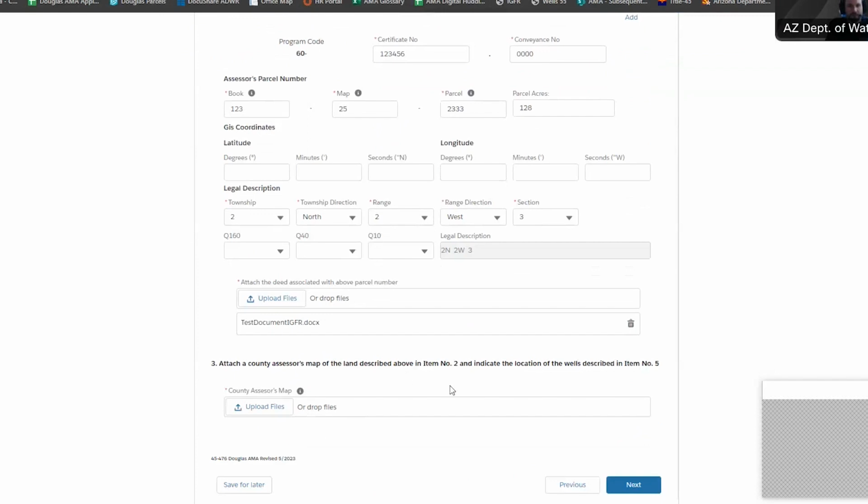All right, moving on to question 3. Here is where we ask you for a county assessor's map of all the land described in number 2, and we want you to indicate the location of the wells described in a later question that we will get to.